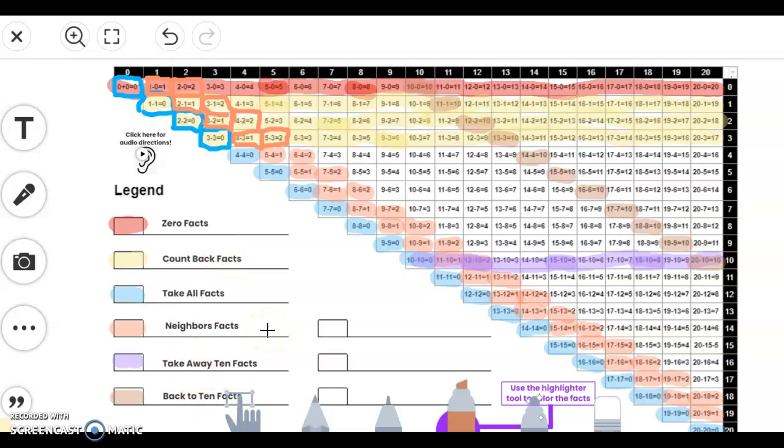All right, friends, I know you can do it, super geniuses. If you have other facts, I bet you can put them here.